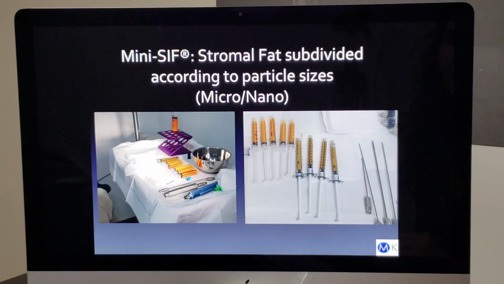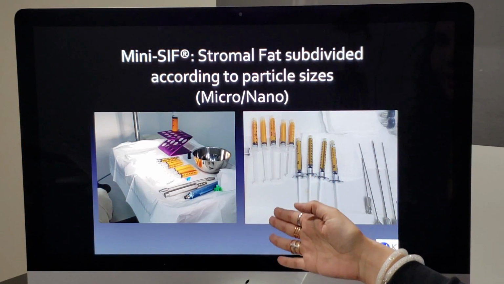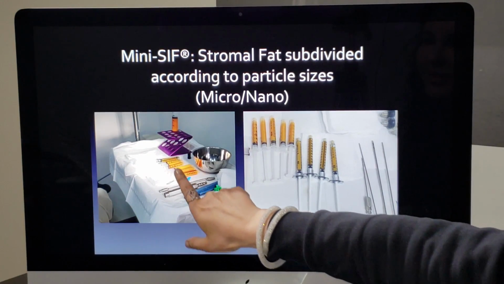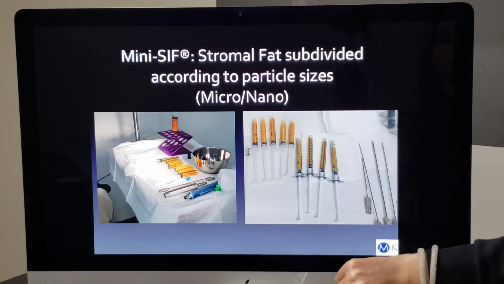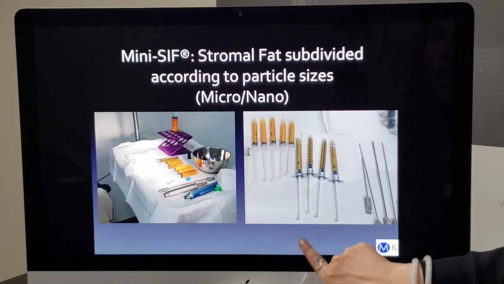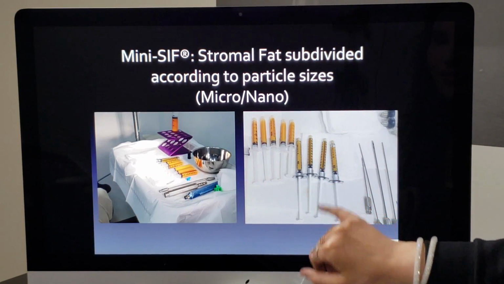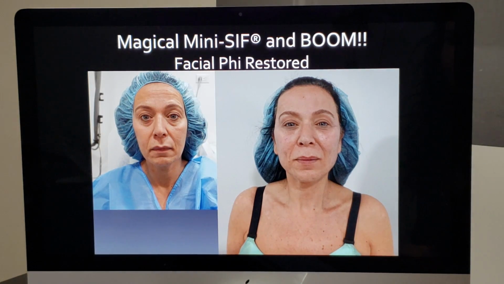And so this is the way I have separated my fat, nano fat, and then micro fat. And this is a slide that I've used in my other talks as well. That's just showing the macro fat, a slightly larger size particle, which I did not have to use for this patient. That's just for show. But in this case, it was strictly based on the nano fat and also on the micro fat.